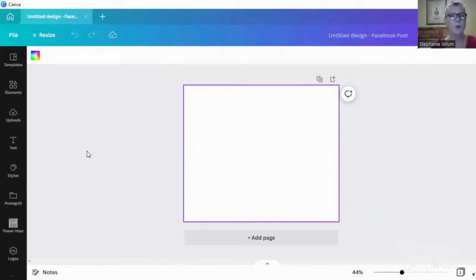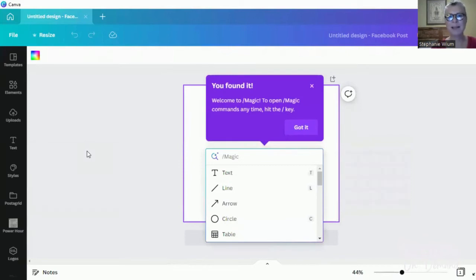Now, with your keyboard and your finger, whichever finger you want to use, hit the forward slash button on your keyboard. And you'll see what I mean. Forward slash button, and there it is. Canva's little magic button. So to open the Canva magic is just to hit the forward slash key.